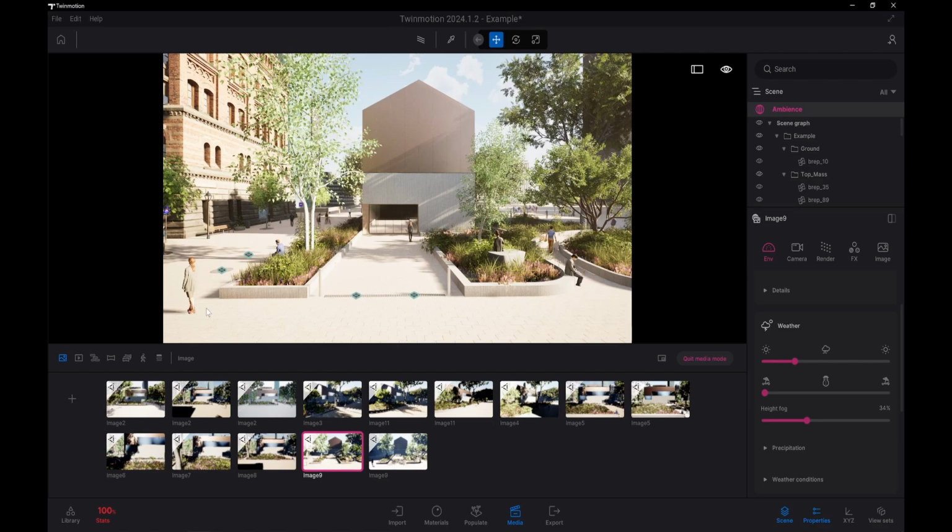And don't worry, they look like they're floating. That's just the preview settings. When you export the final rendering, it's going to be high quality. So don't worry about that.